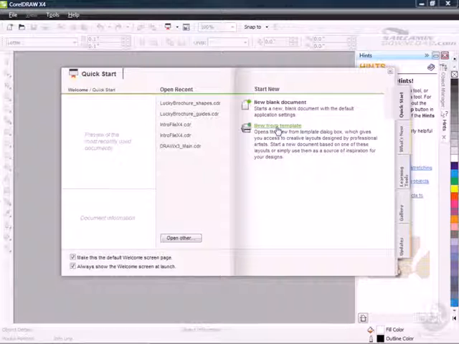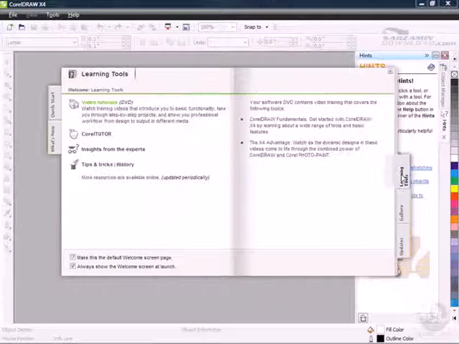So pretty much anything you need to do in Corel Draw can be done from this quick start section of your welcome screen. Now if you want to move on to another tab, you just click the tab over here on the right. Let's go to Learning Tools, and when I click on that, notice the other two flip over to the left hand side just like I flipped open a book.